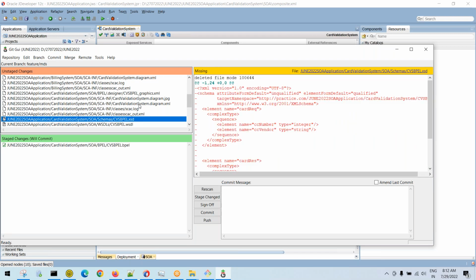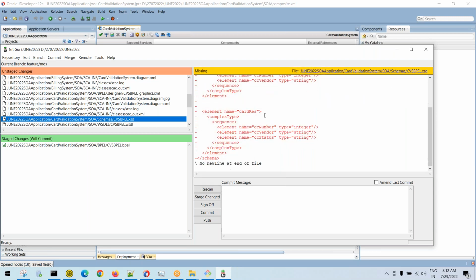Okay, and then come to the XSD document. What changes did I make in the XSD document? See this file.